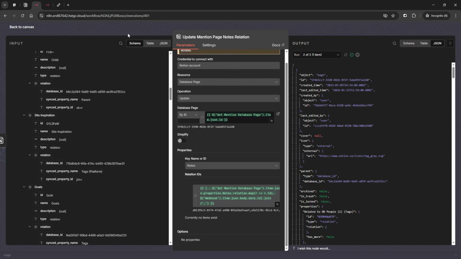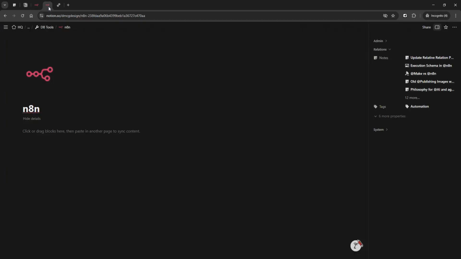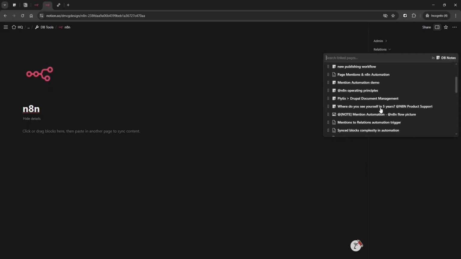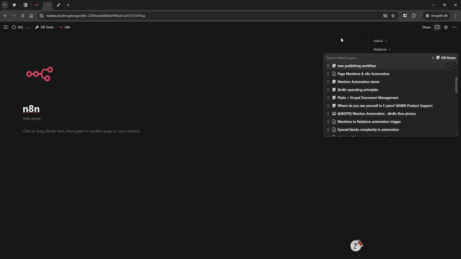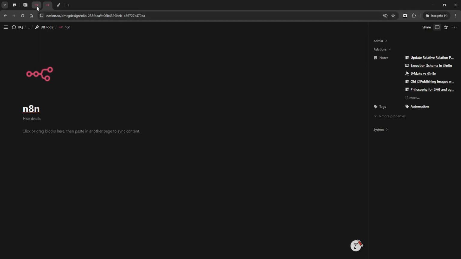And we can see that that has worked. If I go to the N8n page in my tools database, you can see I have a bunch of notes related here. And you can see that the one we tested with was just added to it. It didn't replace it. So that's important to keep in mind as well.